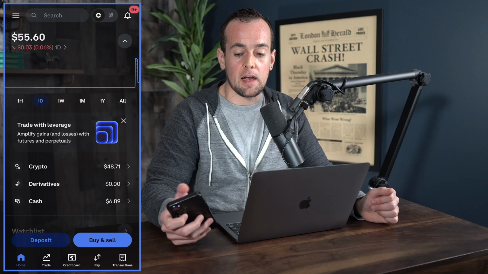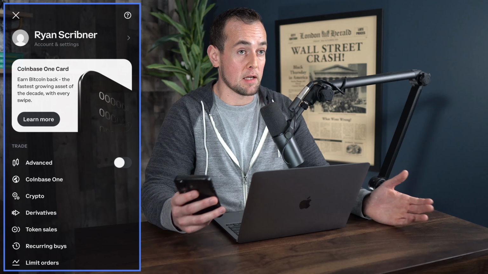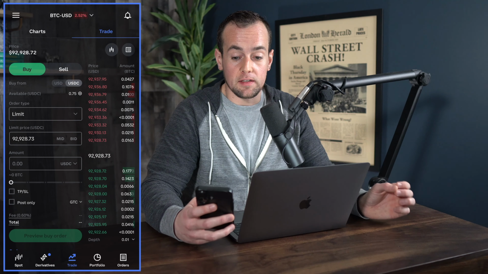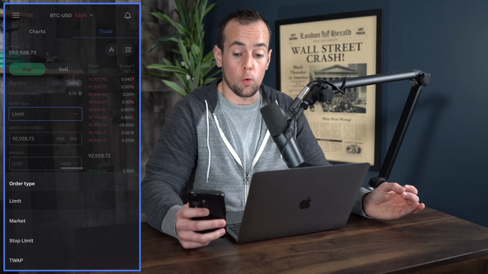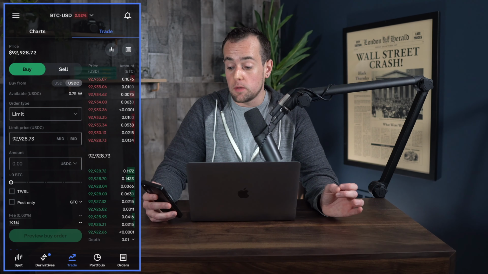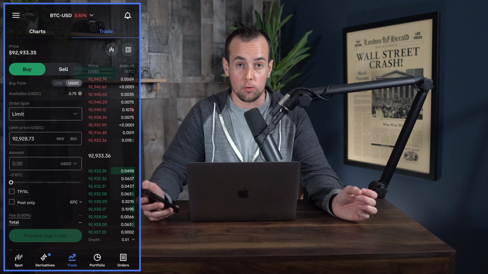If you click on the three lines here in the top left once again, under the trade menu here, you're going to see advanced, and all you have to do is toggle this on. This is going to get you access to a lot more research tools and data, as well as more advanced order types that you wouldn't see in the basic version of the app, and it's going to be popular for those who are looking to do more active trading surrounding cryptocurrencies.